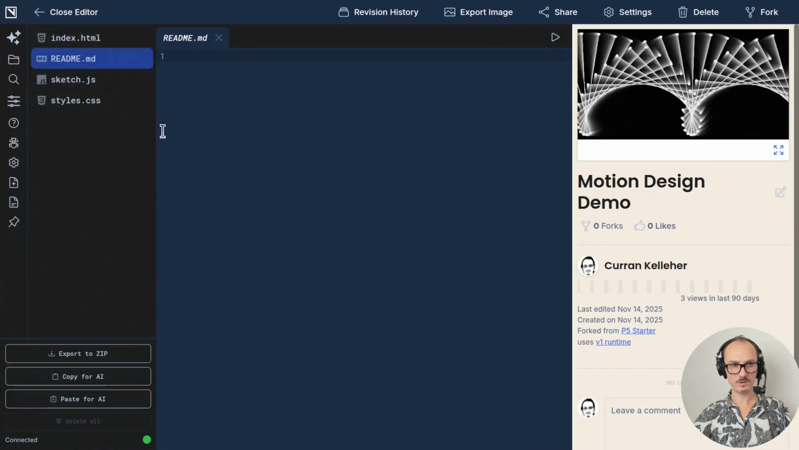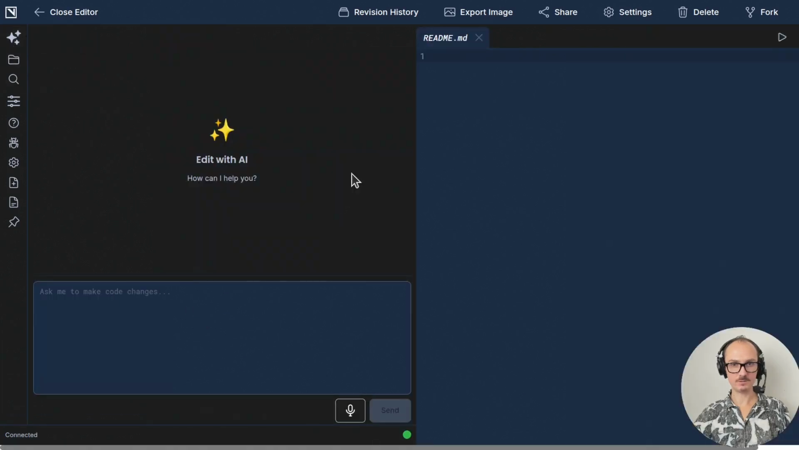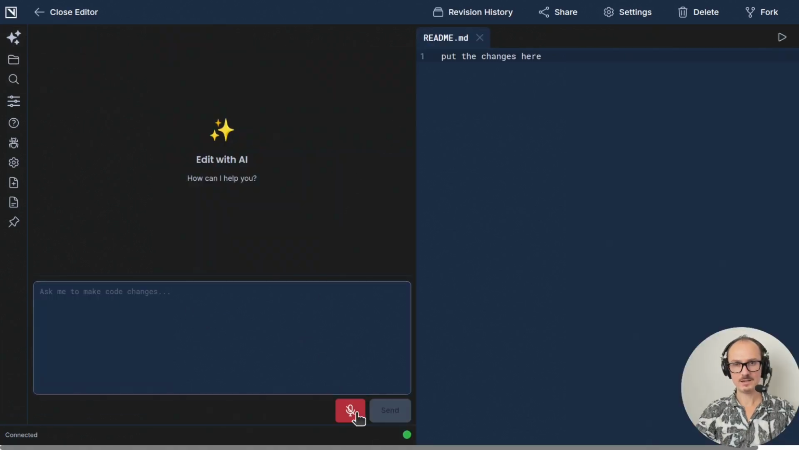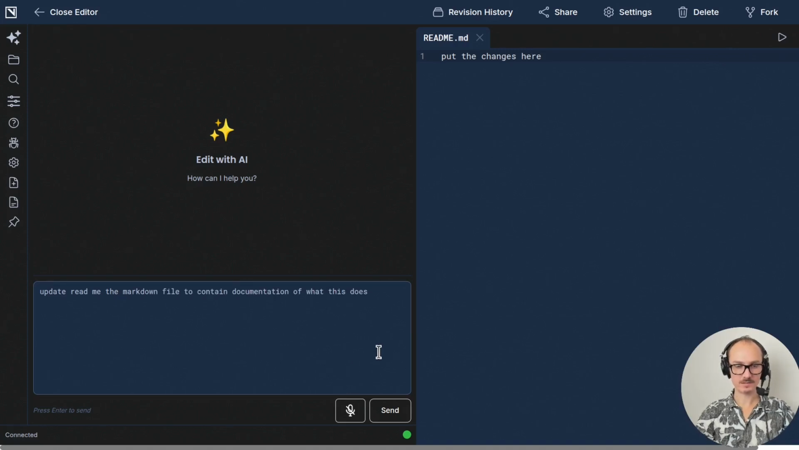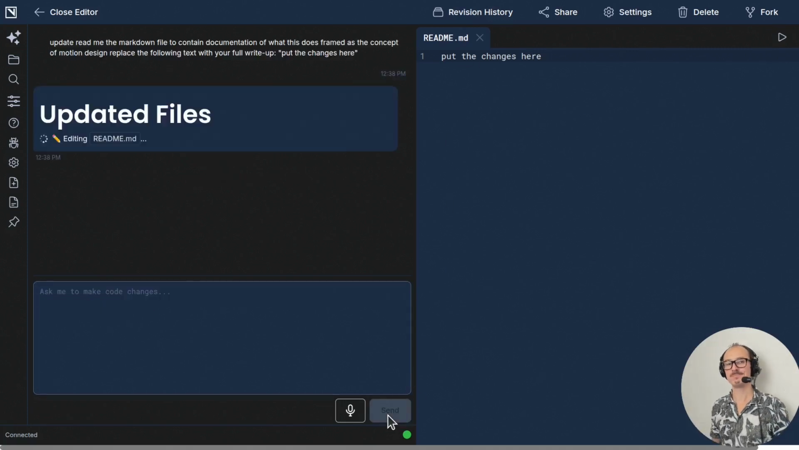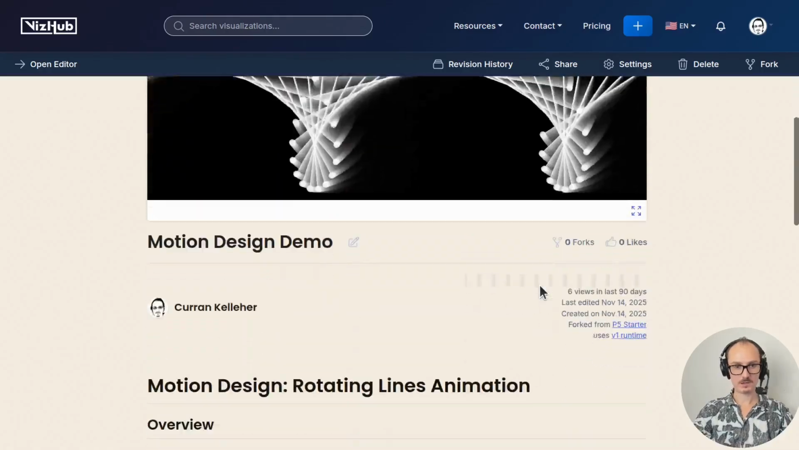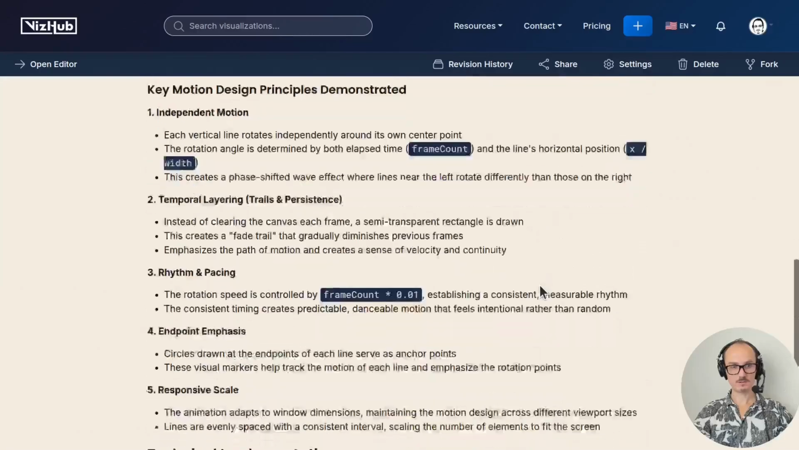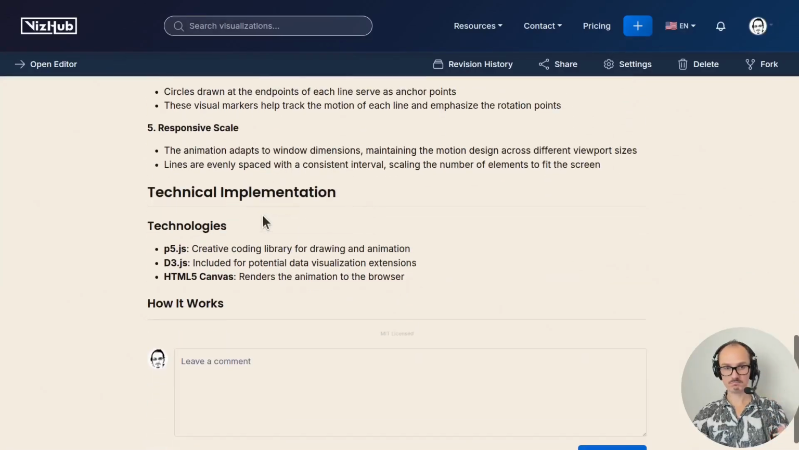The README is empty. Let me just document this real quick and say, update README, the markdown file, to contain documentation of what this does, framed as the concept of motion design. Replace the following text with your full write-up. And then I'll put the changes here because that's what's there. Okay, now we have a nice README that describes what's going on here, how it works.